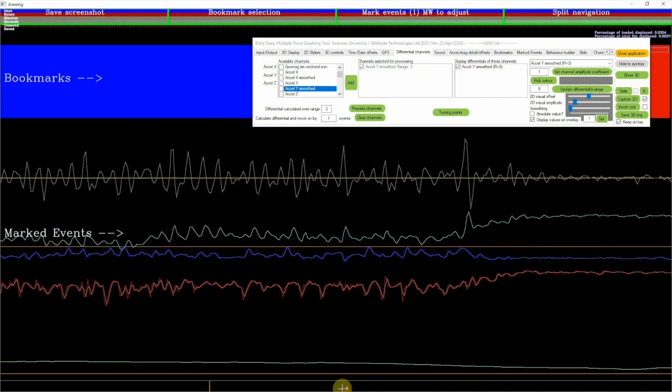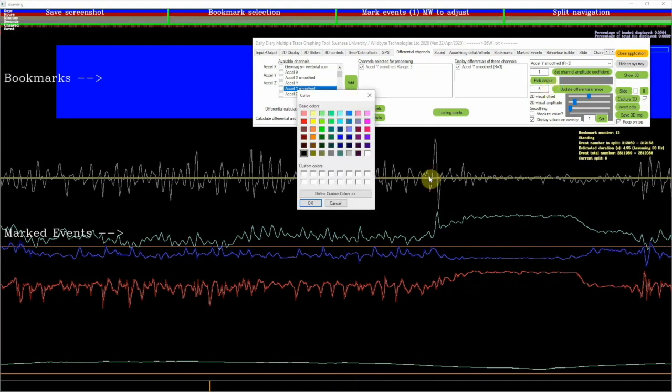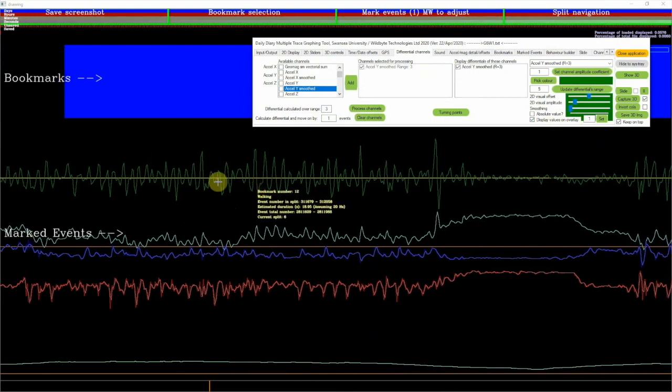Zoom out a bit to compare it against standing. Once we're happy with the position and amplitude, we can pick a nice color, maybe similar to green. Go for a dark green if we can still see it. This channel is the difference in y-axis smoothed across 3 events.